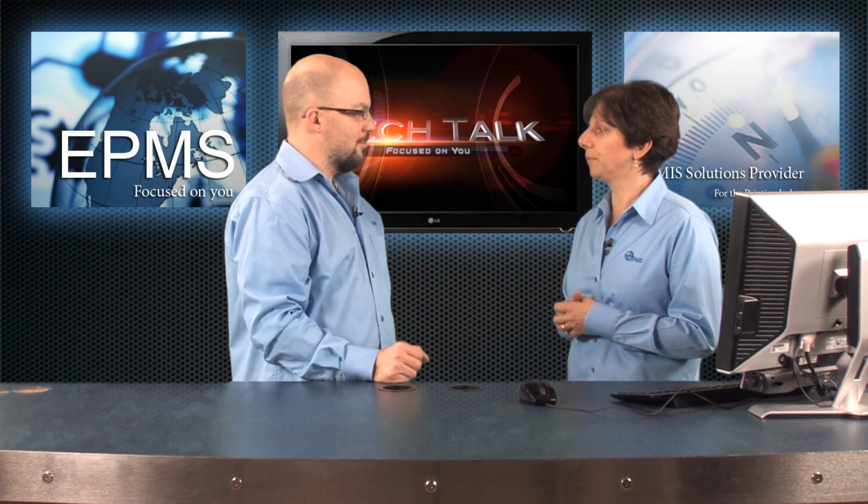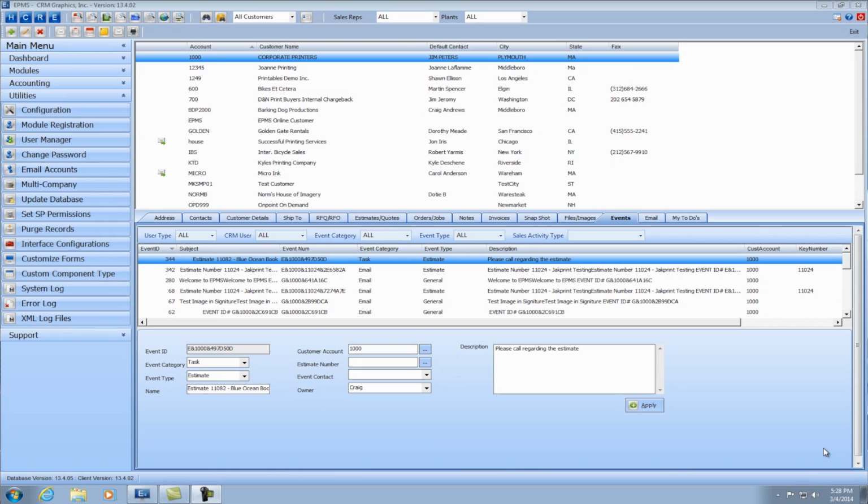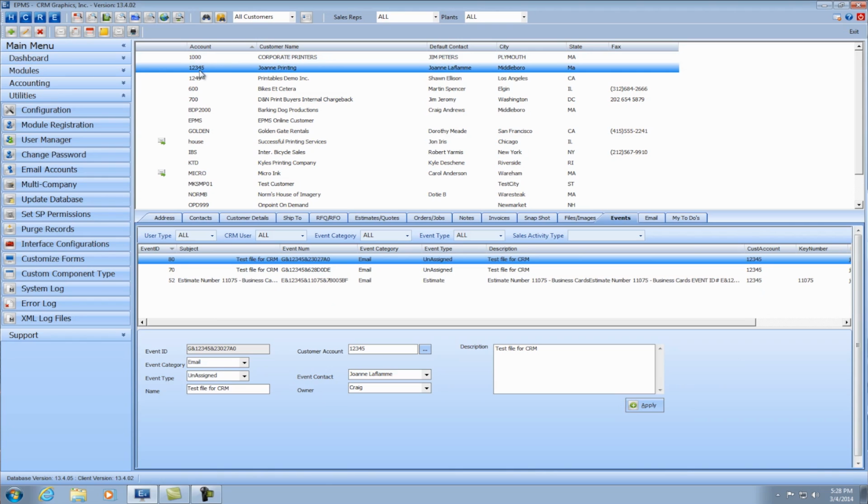The first thing we'll do is take a look at the customer view and the events tab there. Makes sense. So let's move over to Enterprise. Here I have a customer highlighted. When I highlight a customer, I can go to the Events tab at the bottom of the screen, and you'll see all of the events associated with this particular customer: 1, 2, 3, 4, 5.